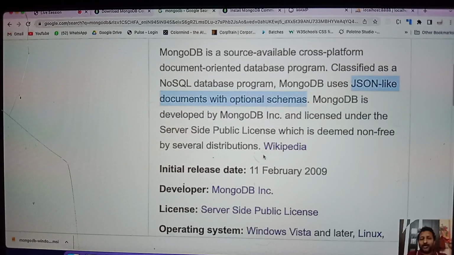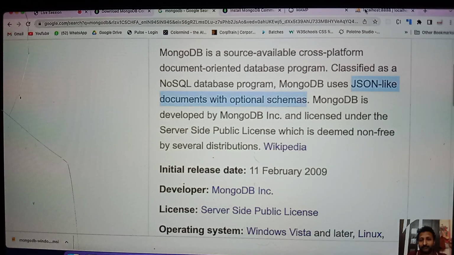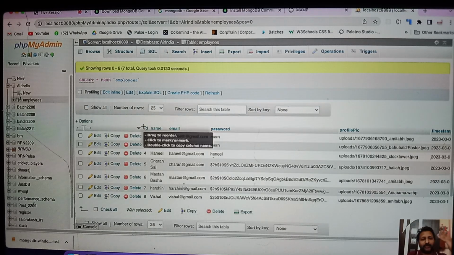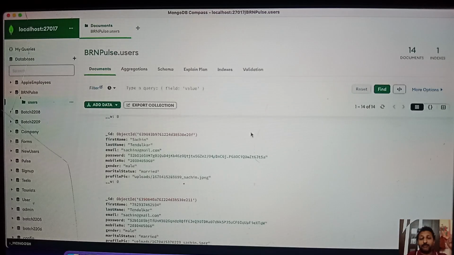And to connect to MySQL, phpMyAdmin, through our application, we have to use a MySQL JavaScript package, and to connect with MongoDB, we have to use the Mongoose package. That we are going to do.